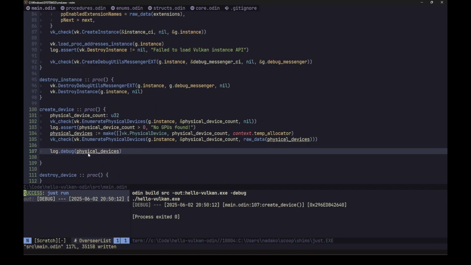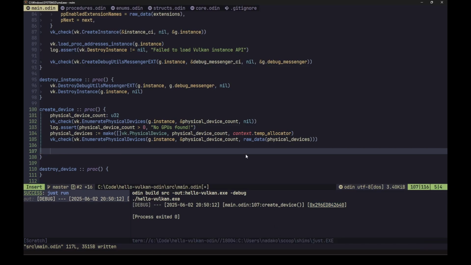And we can print the slice here, and as you can see, we have one element which corresponds to my only graphics card that I have on this machine. But assuming that a user has only one physical device is not a good idea. As I said, with laptops, for example, there's usually a discrete GPU and an integrated one.